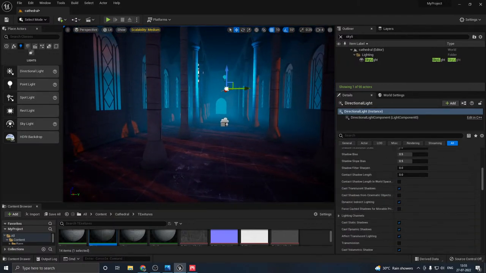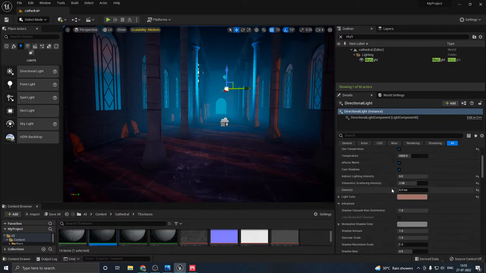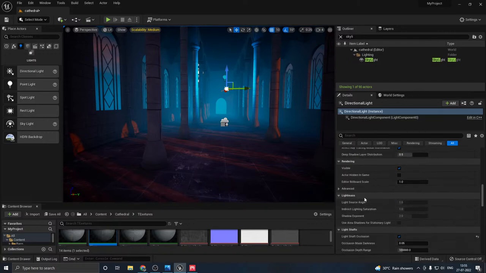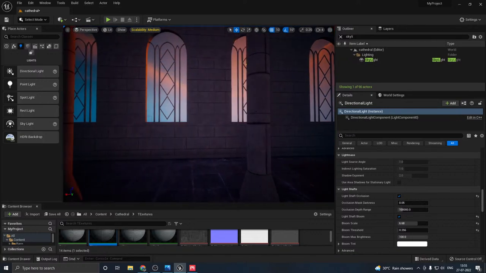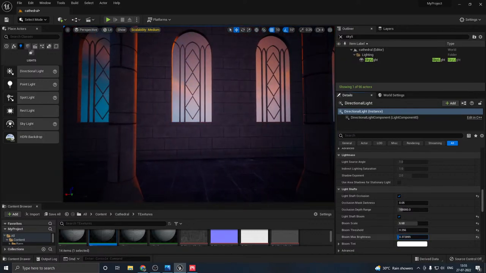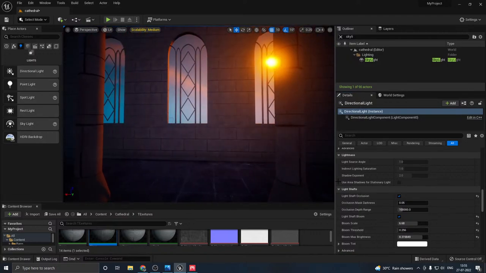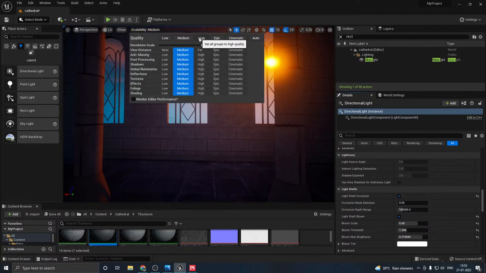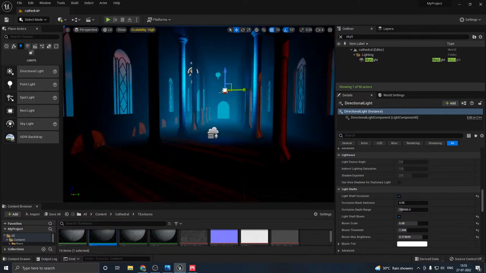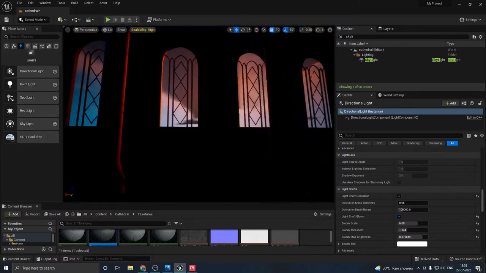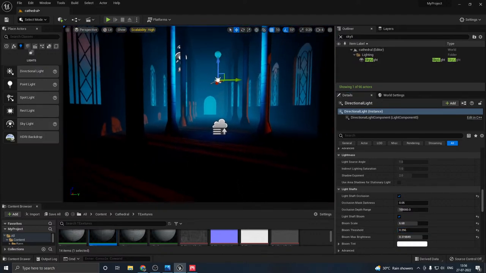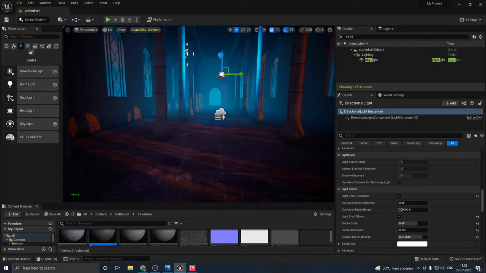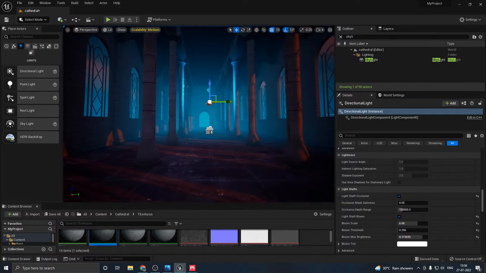Okay, I'm gonna change this directional light. This one. Okay, we should change it high, then we can see that. There's something we need to... Okay, I think medium is better, guys. We can keep it like this.